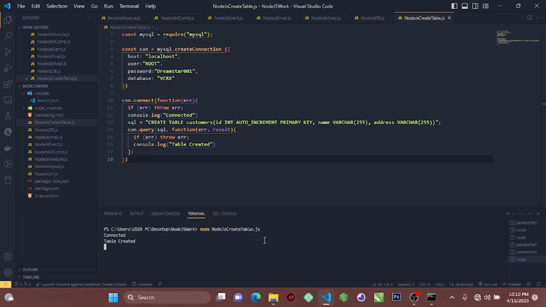It just goes on to say connected. That means there was no error. It has been connected. Then after the connection, it went down, create table, this. Then it goes down to say, okay, table created. So I have created my table. Where is my table? In my database VCRX. My table is in my database VCRX.